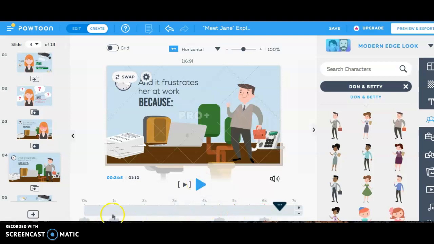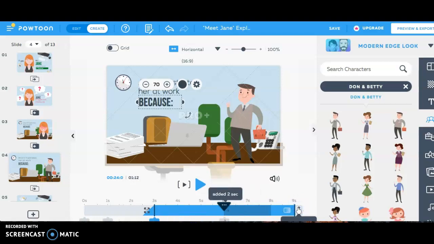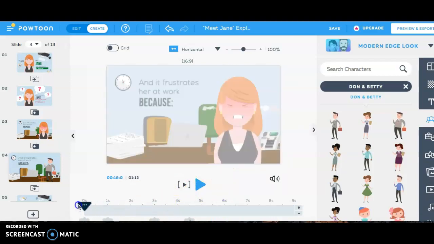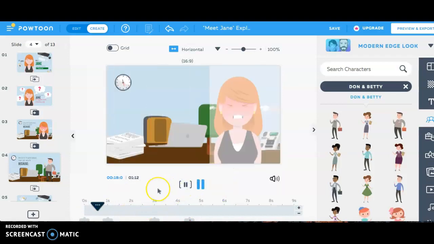But down here is a timeline that allows you to kind of customize how long you want certain parts of your slide to be, where you want certain things to pop up. So you can click and drag. You can add time by just clicking the plus signs here. If I wanted this guy to pop up a little sooner, I would drag him until the 4.5 second mark. And then I could go back to the beginning, play it from there.